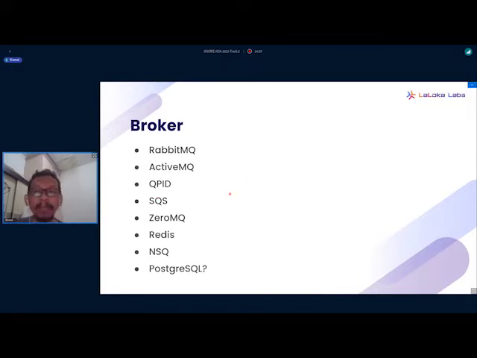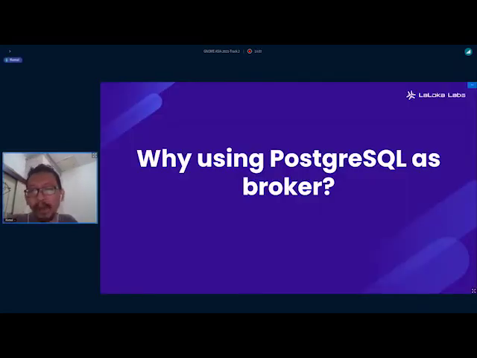There is also ZeroMQ, and Redis actually is not a broker. It's a key-value store database, but some of the features that Redis has make it suitable to be used as a task queue broker. And of course, finally, we have PostgreSQL, which is basically the topic of this talk. So why use PostgreSQL as a broker?